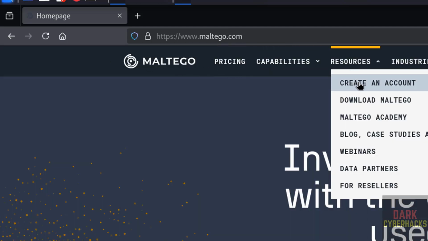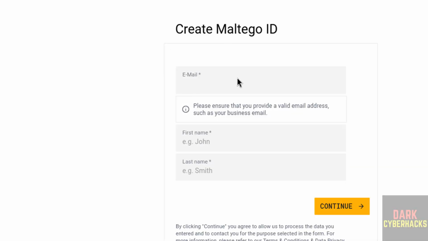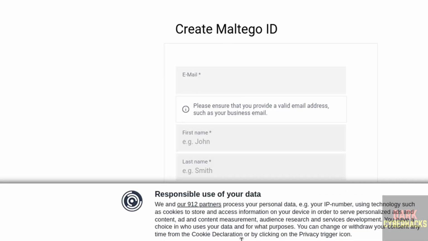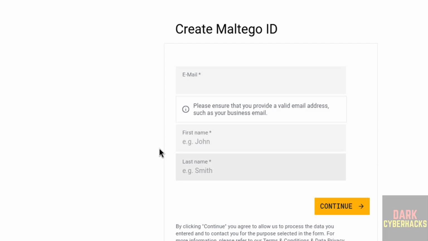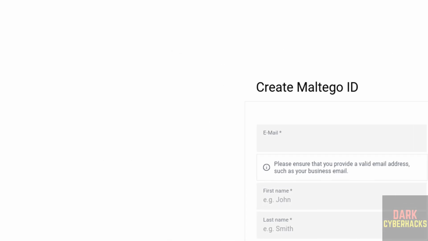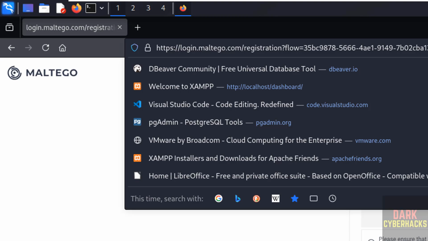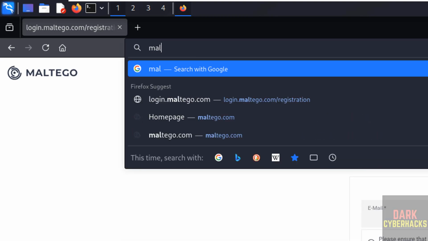First create an account. You have to provide your email and this information. Then you have to fill all these details. But I have already created a login. Okay, so go back. In your case, create a Maltego ID. Okay, go back to Maltego and download the Maltego software.